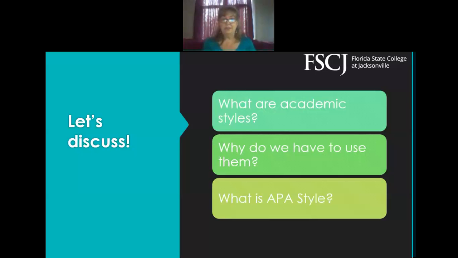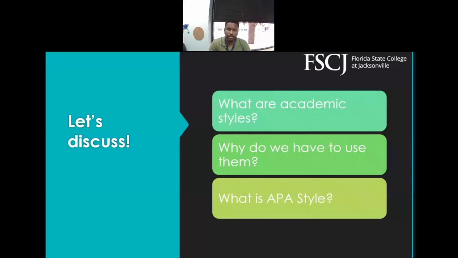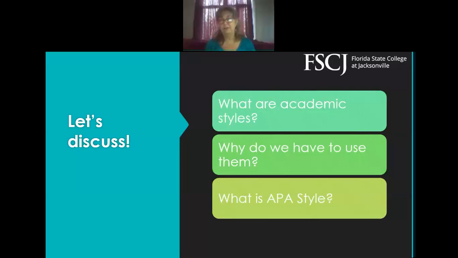Does anyone have any thoughts on what's the point of an academic style? Okay, Alec, thank you. An academic style, as in, I know, a particular way in which you write, say, an essay, or say a dissertation. It depends on which academic style is preferred for a professor, or usually it's common to write in APA style, or I think is it MLA style? Yes, MLA is the other one that's common at FSCJ.